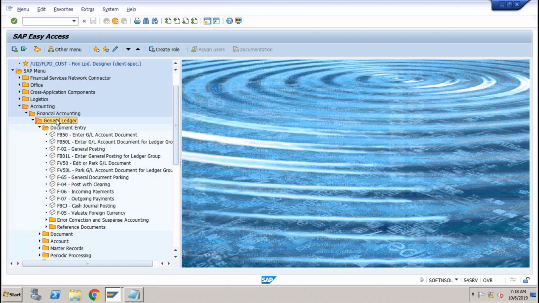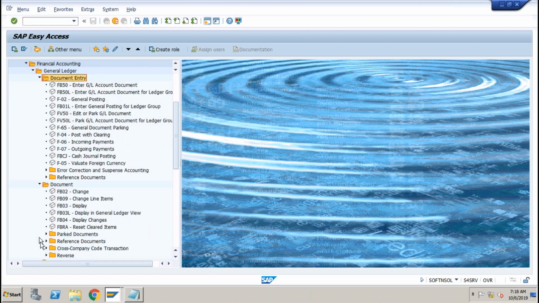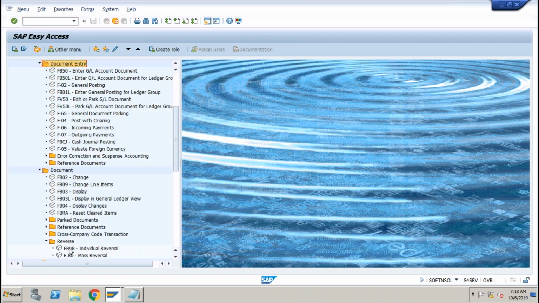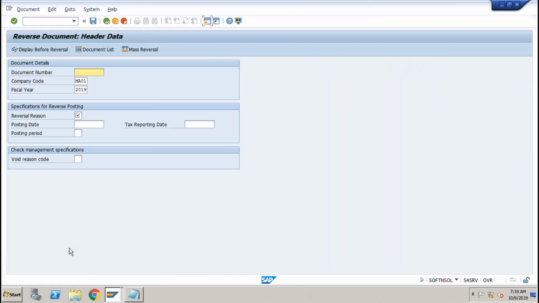We are talking about general ledger accounting. We are talking about document entry. Within document entry, we already posted a document, so there is a reversal option here. Reverse, and go for FB08. Which document do we want to reverse? We already copied it, I think. No. Is this the one? Okay, so this is the document number that we want to reverse.